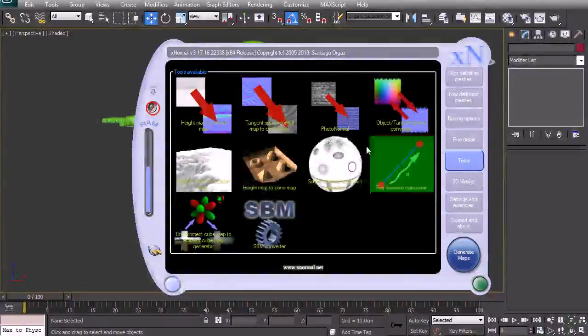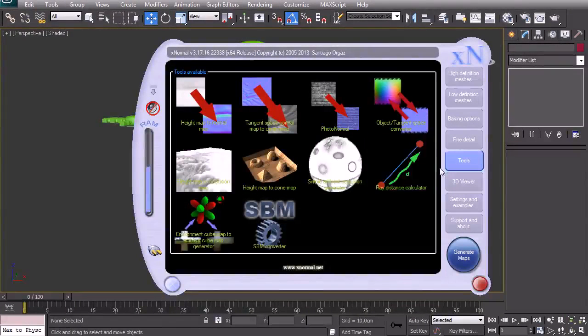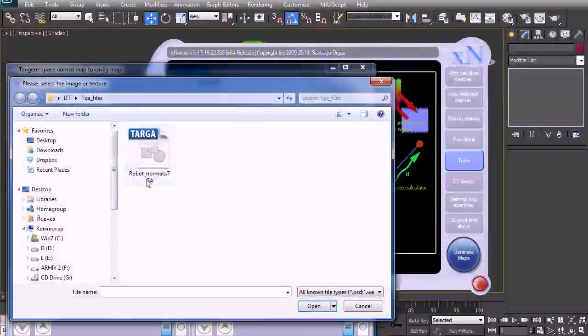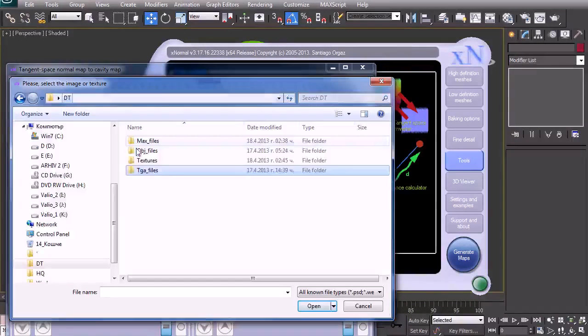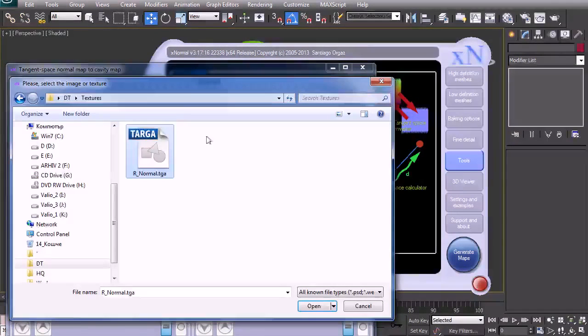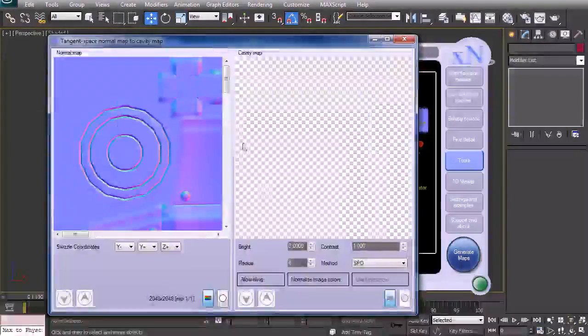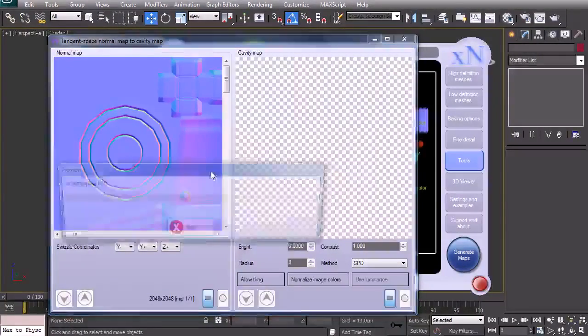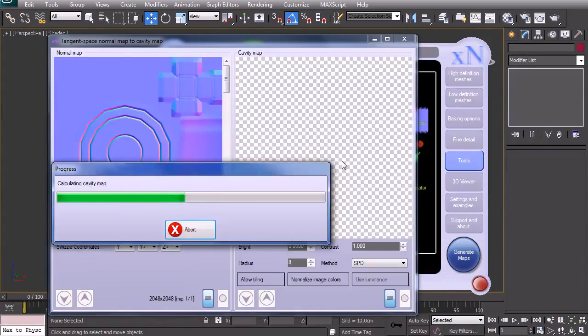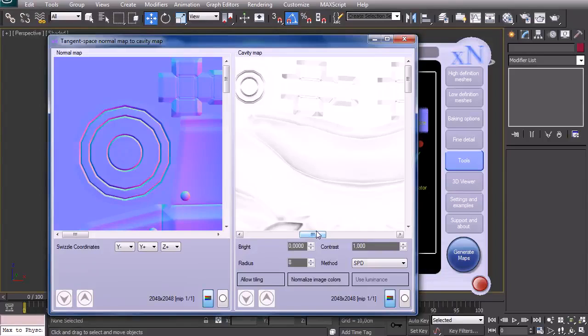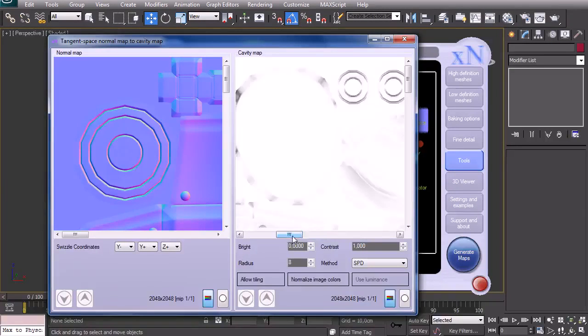xNormal, I'm gonna go to tools and create a normal map cavity map from the normal map. So I'm gonna click browse, select the texture we just created, click open, and very quickly I'm just gonna right click here and click generate. It's gonna create this very dirty texture. It's not something that looks quite okay.